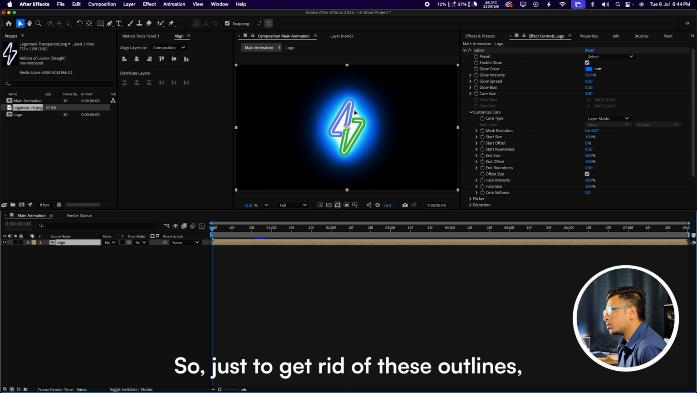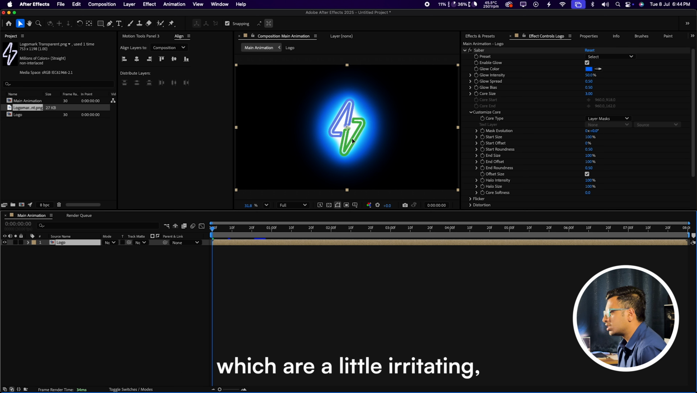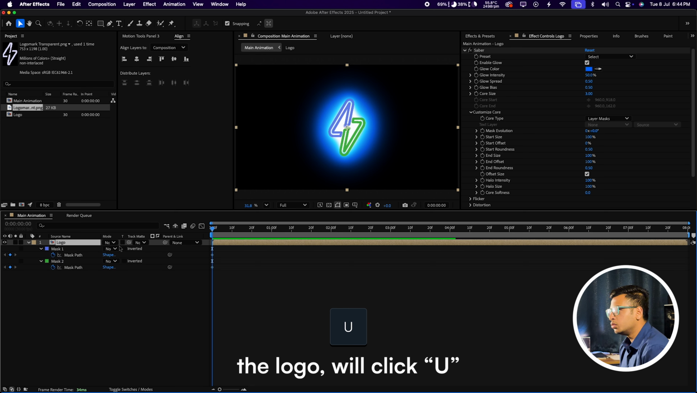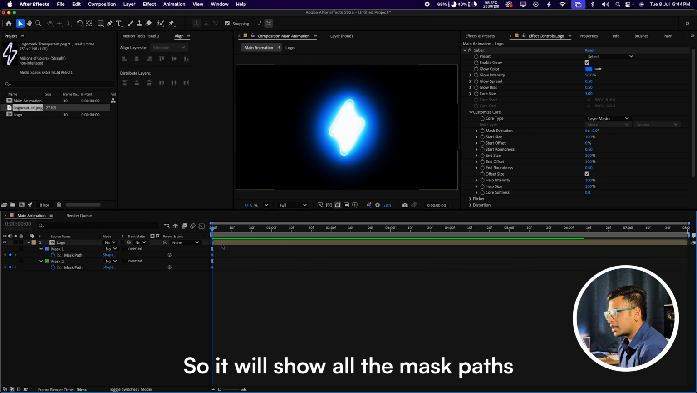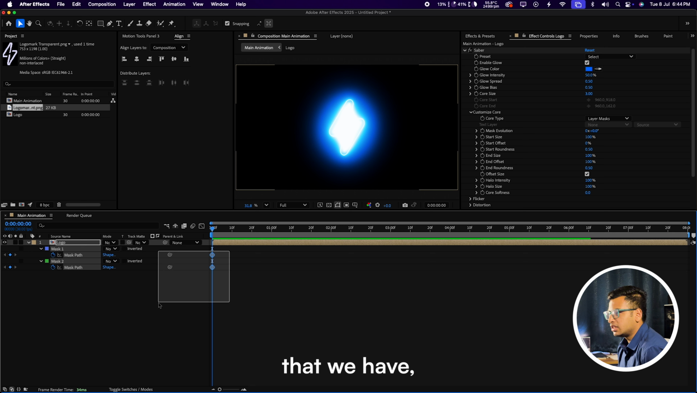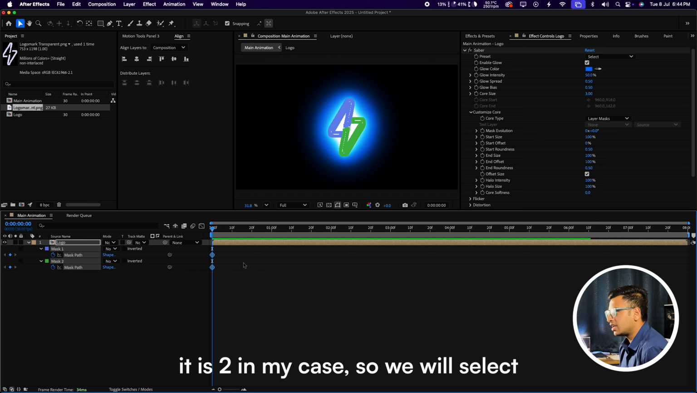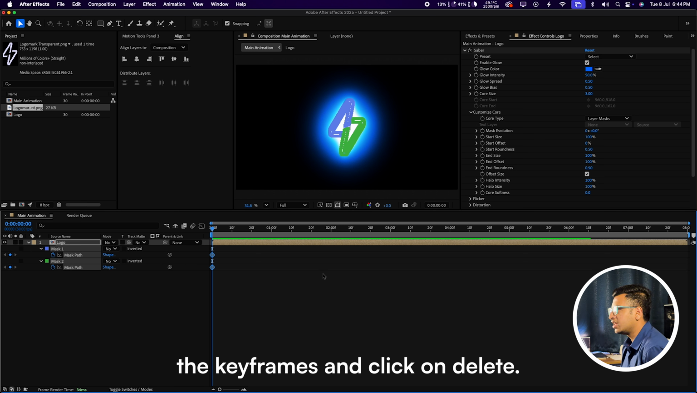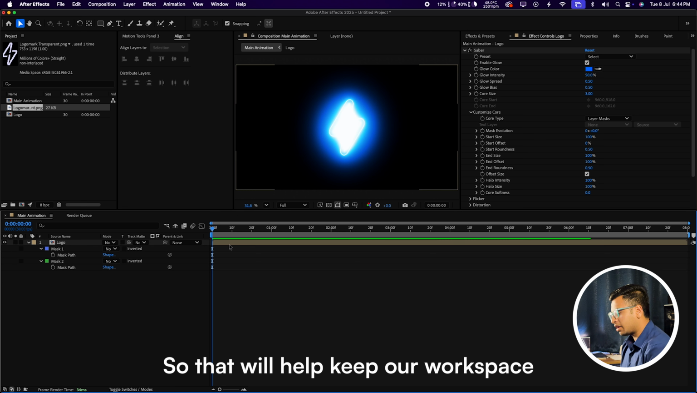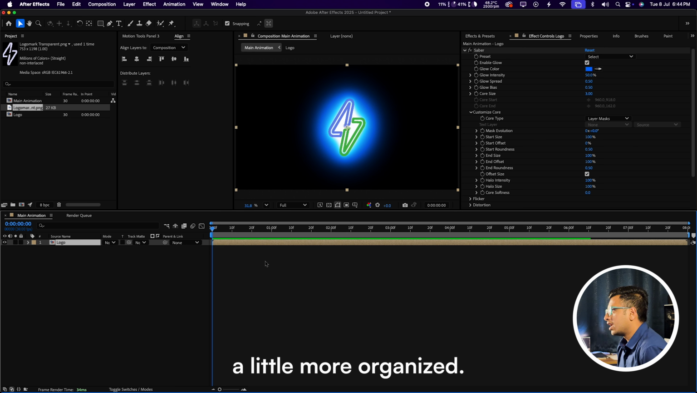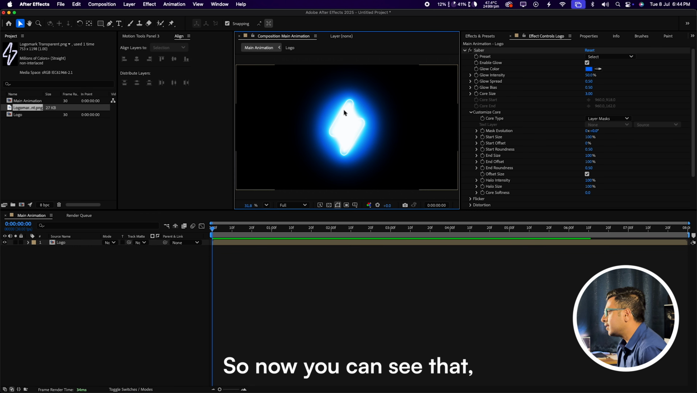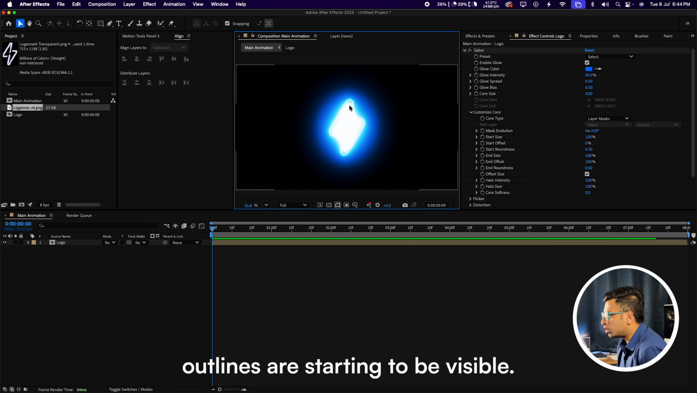Just to get rid of these outlines which are a little irritating, we'll go to the logo and press U, so it will show us all the mask paths that we have. It is 2 in my case, so we'll select the keyframes and click delete. That will help keep our workspace a little more organized. And now you can see that the logo outlines are starting to be visible.